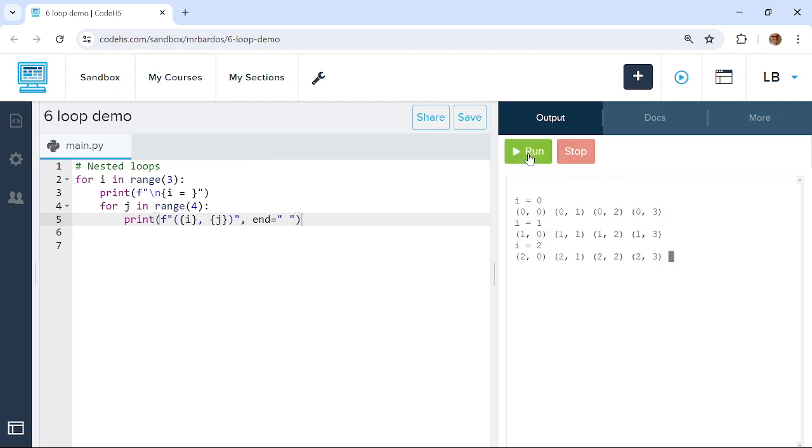So at first, I is 0. And then inside this loop, I'm printing I, which is 0, and J, which on the first line is 0. Then it goes back in here, 0, 1, 0, 2, 0, 3, and so forth. So this is a way to get a 2-dimensional array initialized.